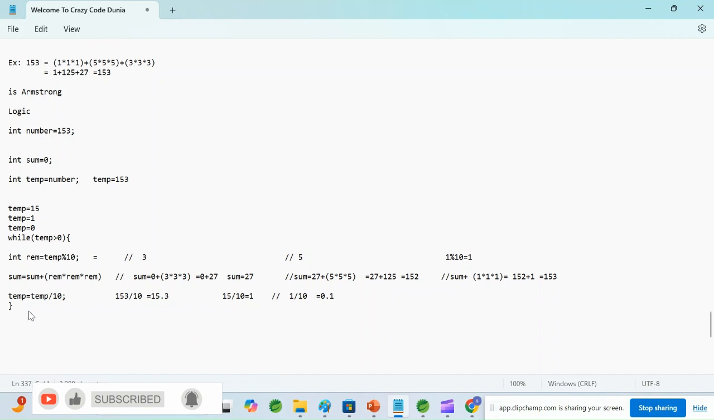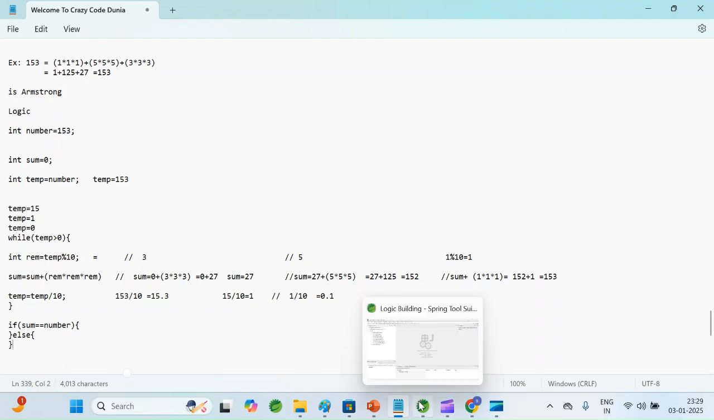Now we come outside the loop. Here we will check what sum value we get. Finally 153. We will check if my sum is equal to number. If it is equal, then I will return it is Armstrong, otherwise it is not Armstrong. Correct? Let's go and solve this problem in the IDE.